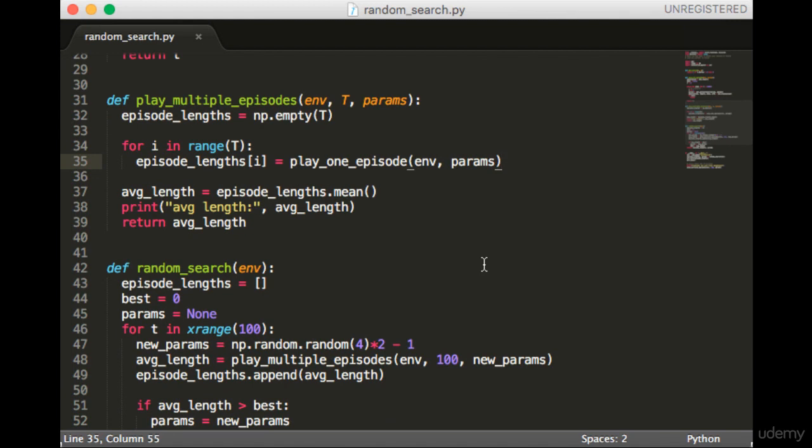Next, we have a function to play multiple episodes, which calls the previous function multiple times. It takes in the environment, the total number of times to play, and the current params. The point of this function is to keep track of all the episode lengths for these parameters and then return the average.